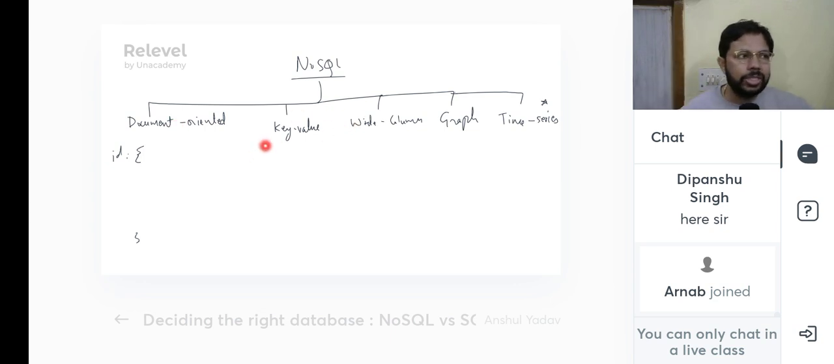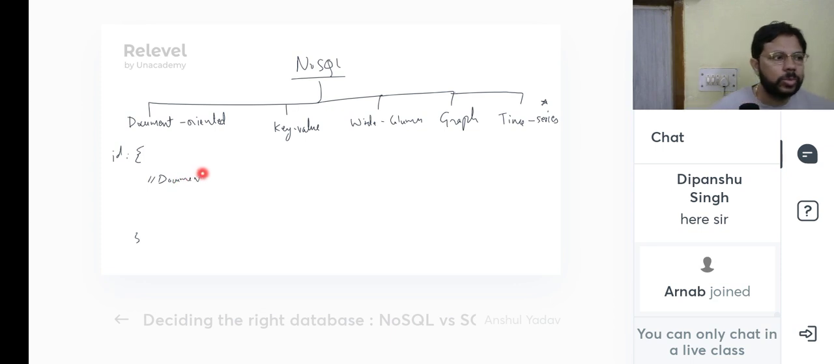Whereas key value pair is very similar to document oriented. Okay, so we'll come to key value in a few minutes.